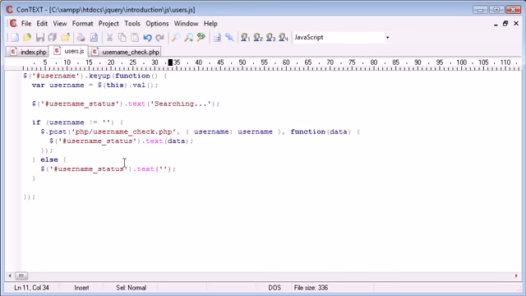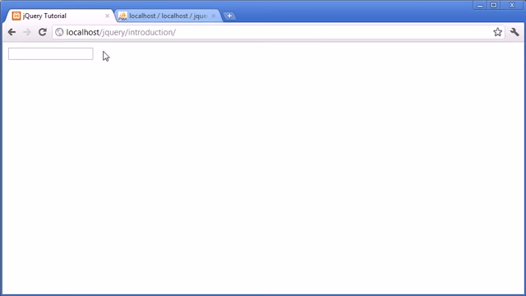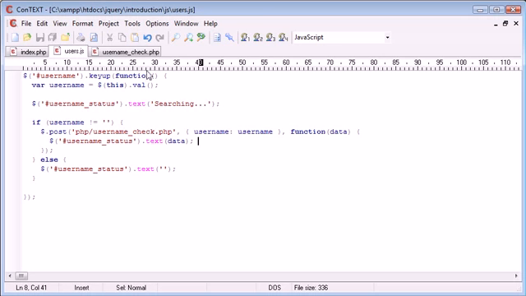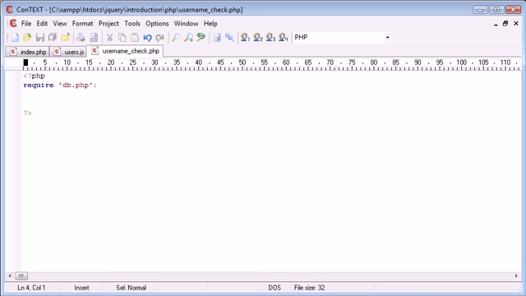Okay, so now that we've done the users.js, this is all ready to go, and whatever's returned from username check will be placed into the span just after this input field. So essentially our jQuery is working. We now need to create the PHP file that will send this data back.